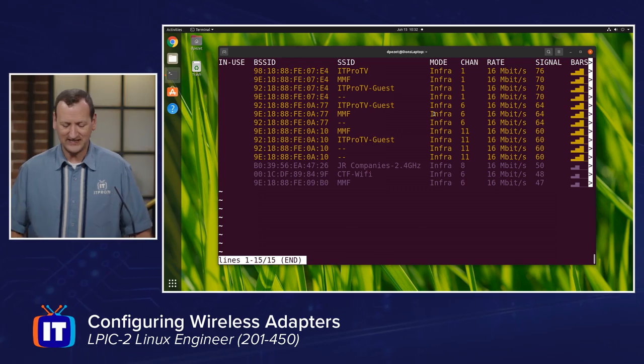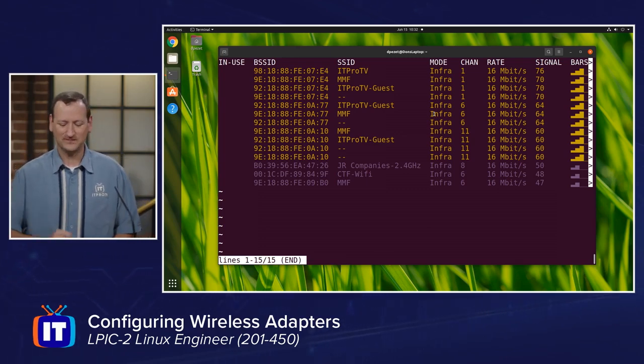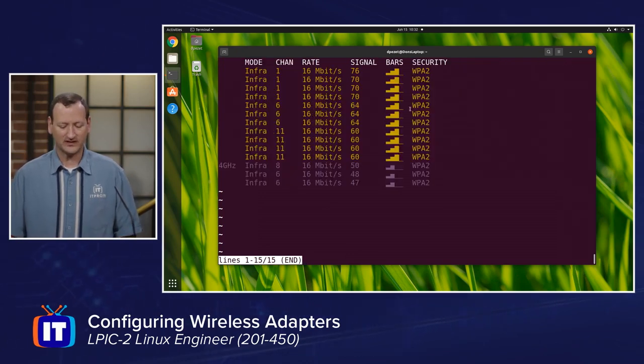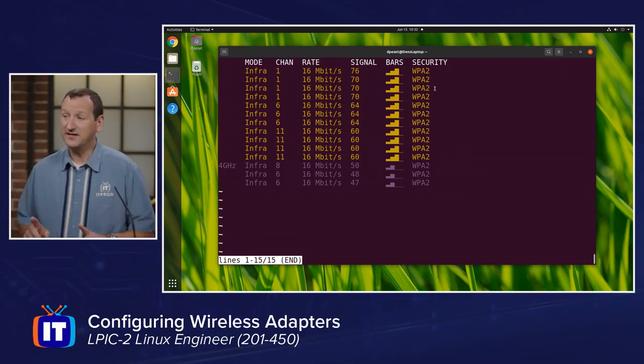Looking at the list here, I've got IT Pro TV Guest. That's the one I'm going to connect to. So I need to know that, and then I need to know the security information for it. Looking over here, I can see it's WPA2. WPA2 has two modes.